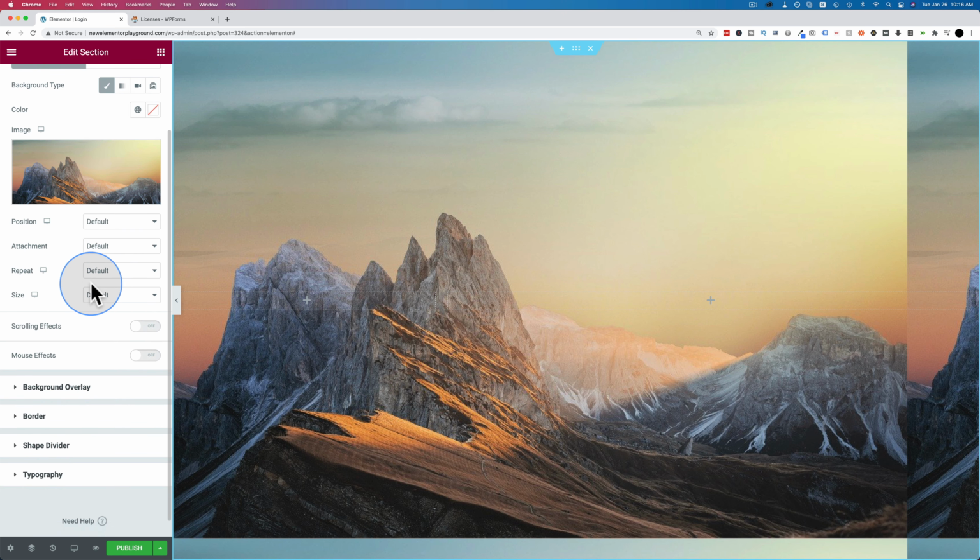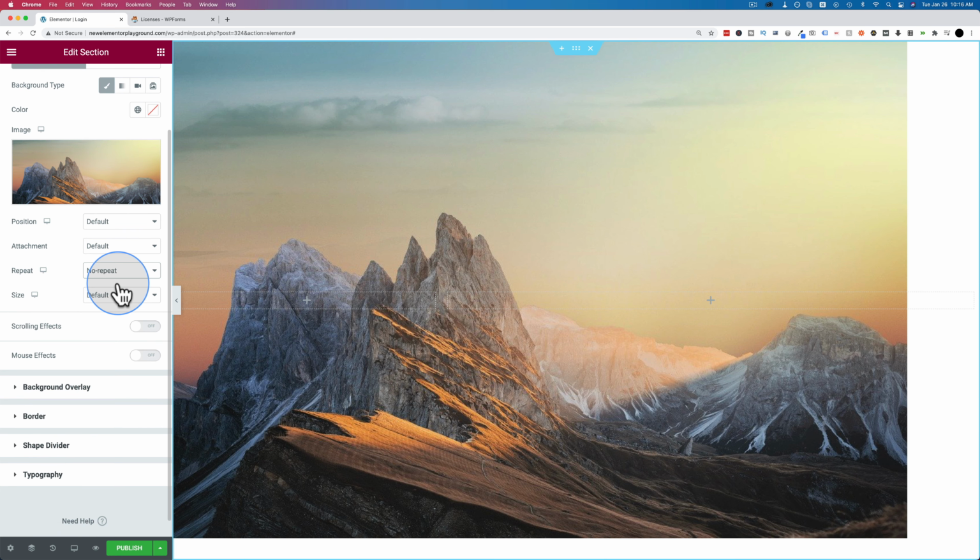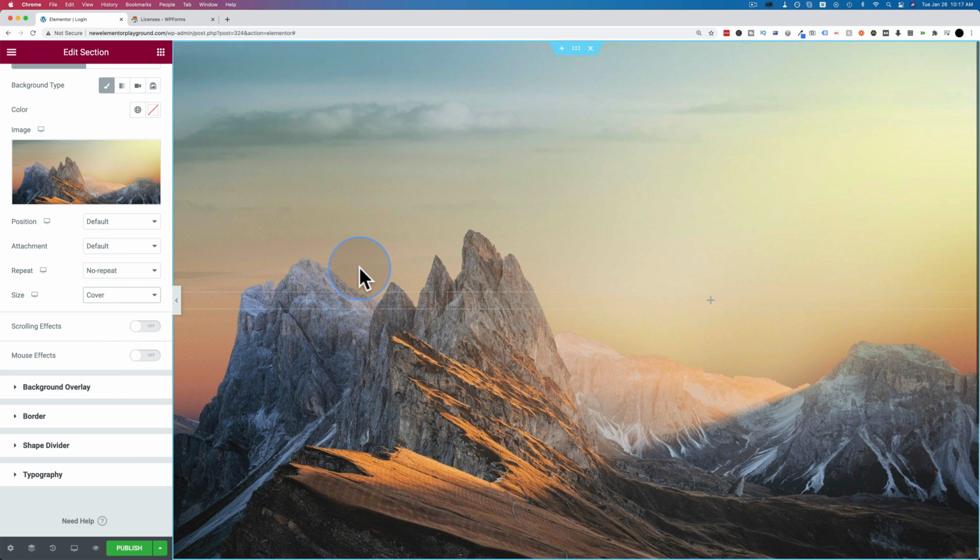So let's go back to Style, Repeat, No Repeat. And I want to stretch it or cover, so it covers the whole area. And now it's fit to screen. So whatever the screen size is that someone visits your site with, it's going to look like this.